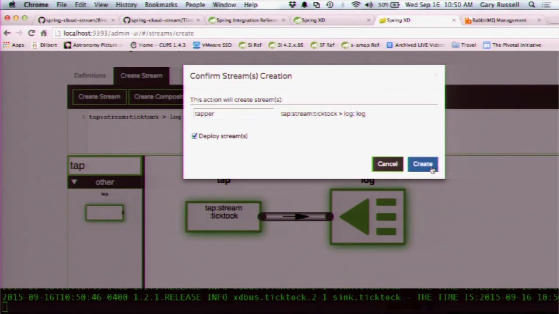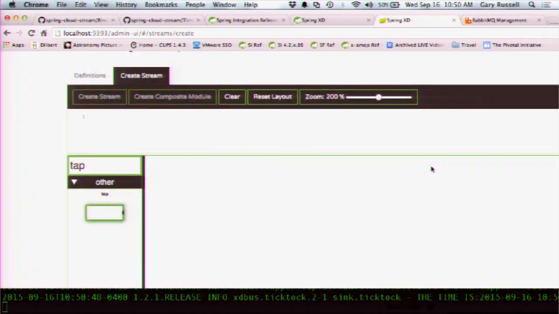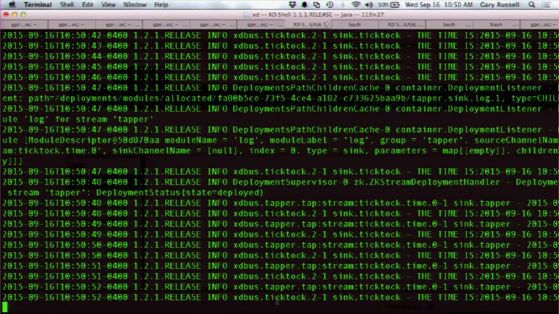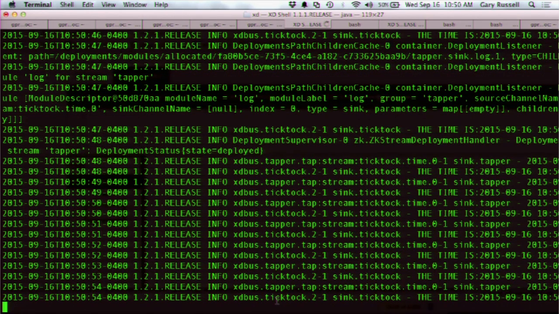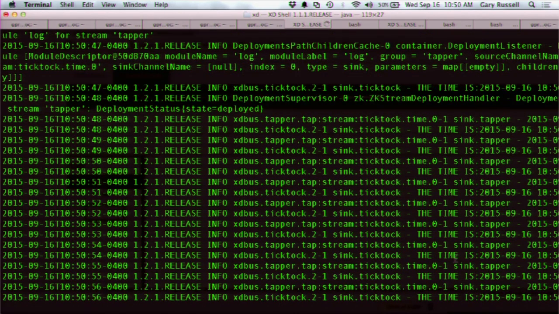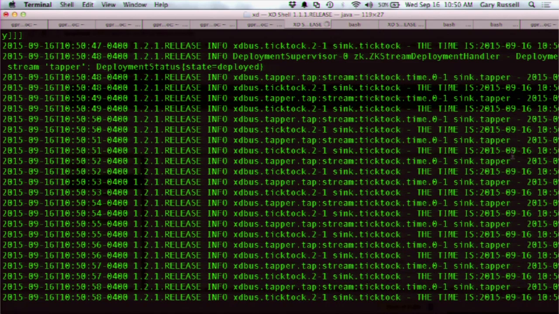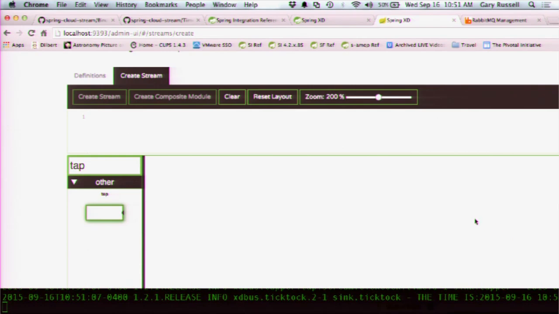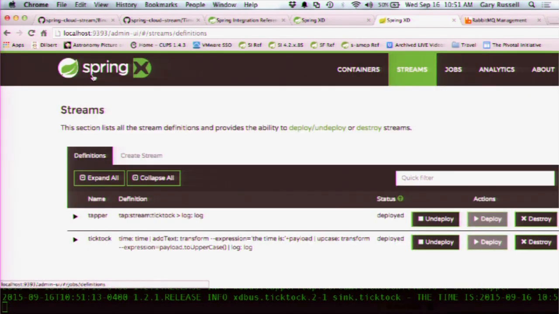And now we're getting two logs. We're getting the time is, we shout the time is because of the upcase, and then the tapper is just sending out the log. You can see here the 2015, just the time, because we're tapping that first pipe in the main stream, the TikTok stream.